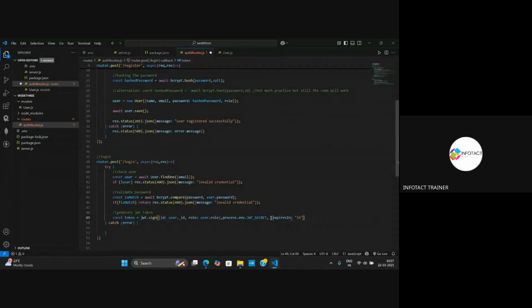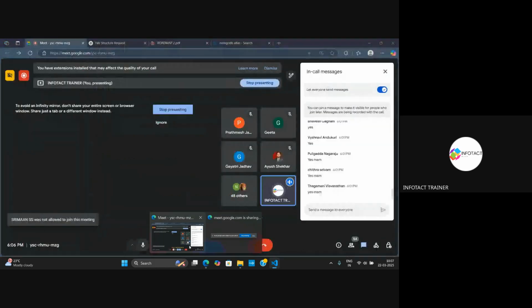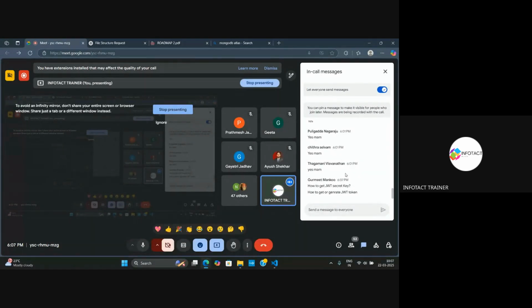And this will be inside the curly braces since it's an object. Did you ever see how to get a JWT secret key? You can place any kind of secret key in JWT. Say, for example, I am writing JWT_SECRET, as it can be any random string, A, B, C, D. It is your JWT secret. For generating the token only, we are writing this code.